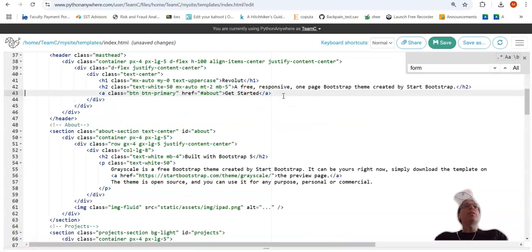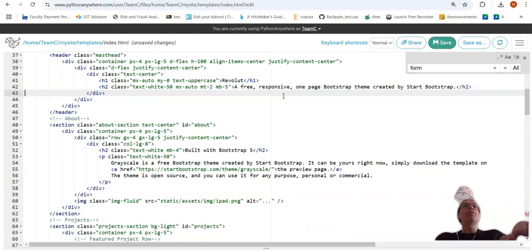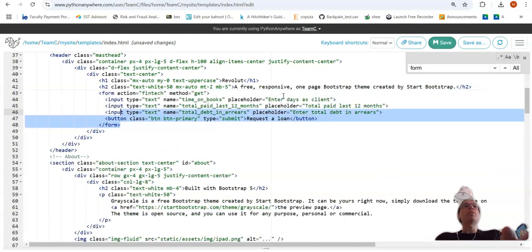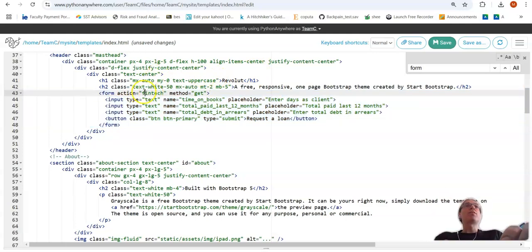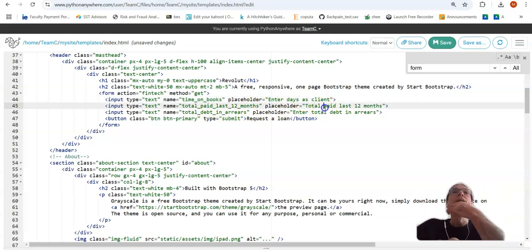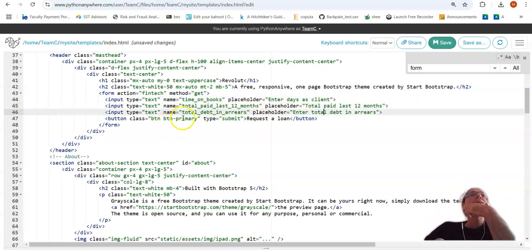I'm going to change this button here, and this button will become this little code here. What does this code do? It is a form: the action is /fintech, the method is get, and then I have the three variables: time on books, total paid last 12 months, total debt in arrears, and I have a placeholder that explains what to enter in each case. And then I have the button. The button is a submit button now, and it says request loan.